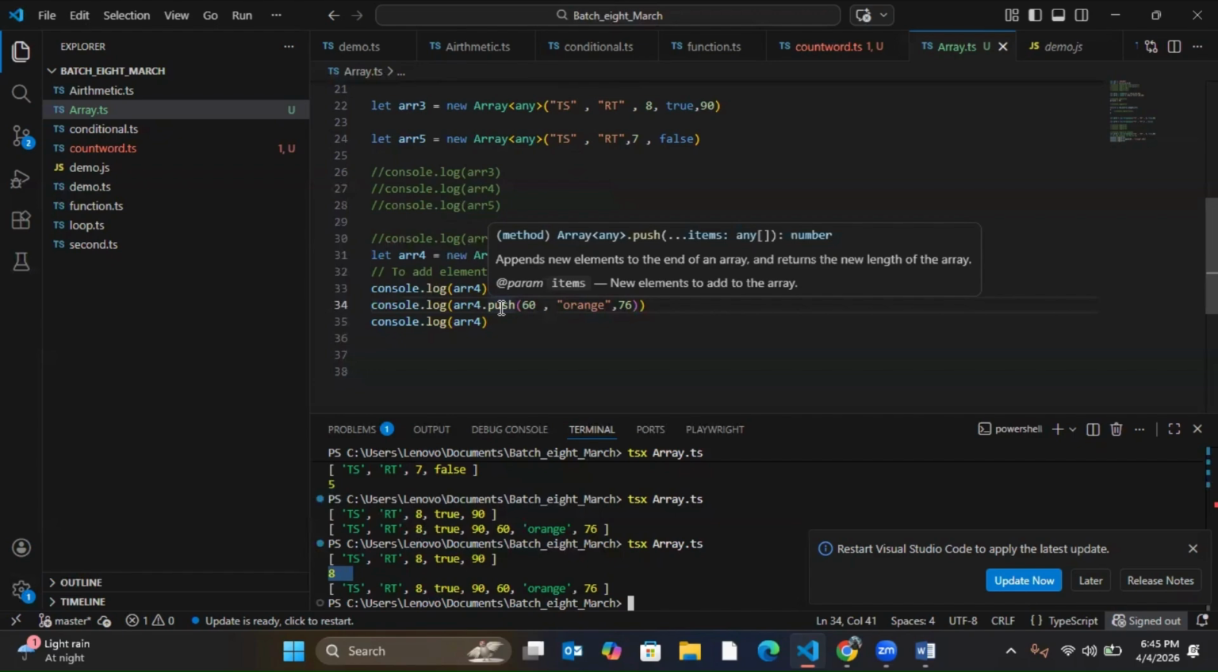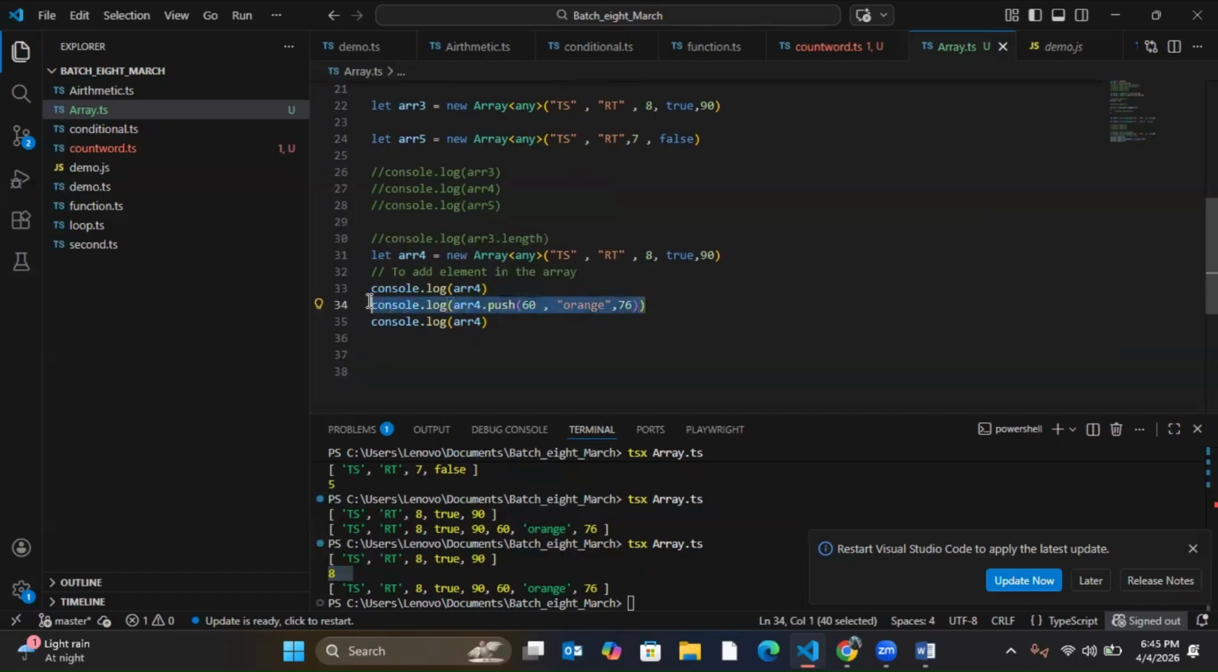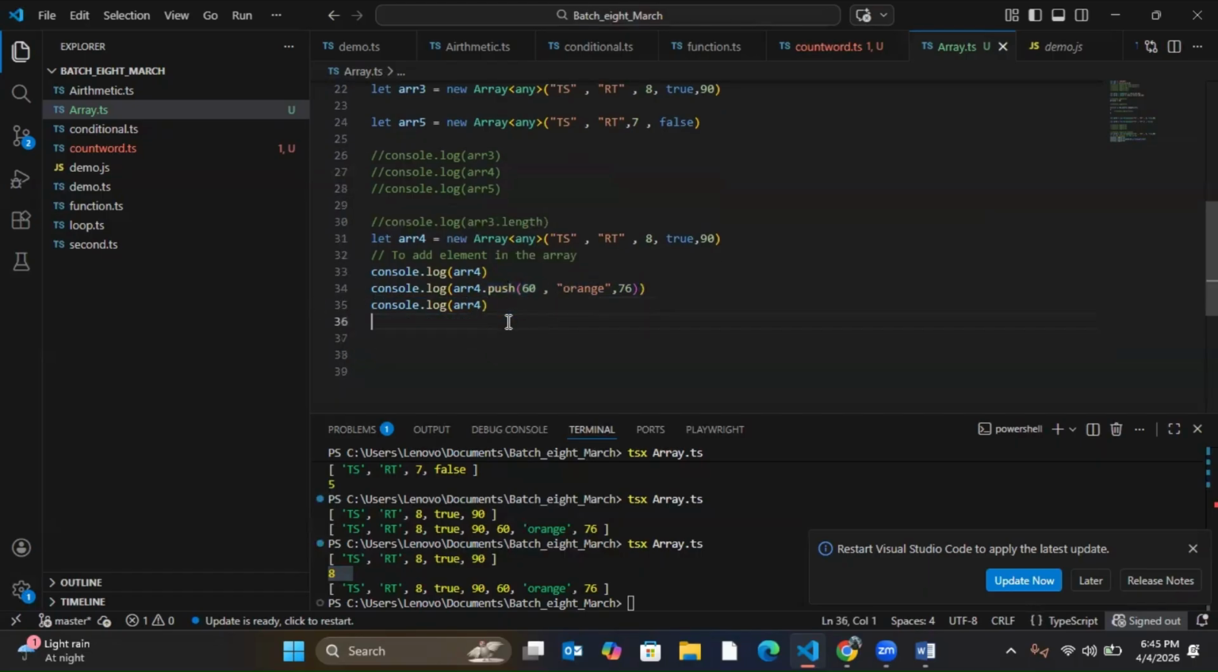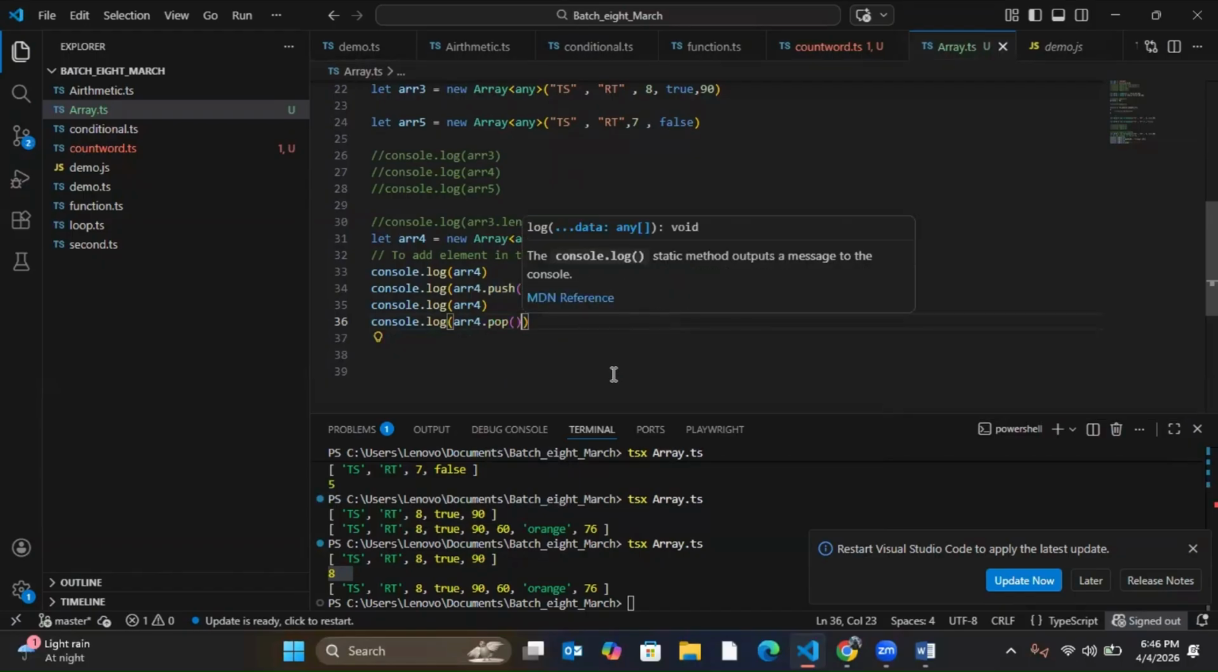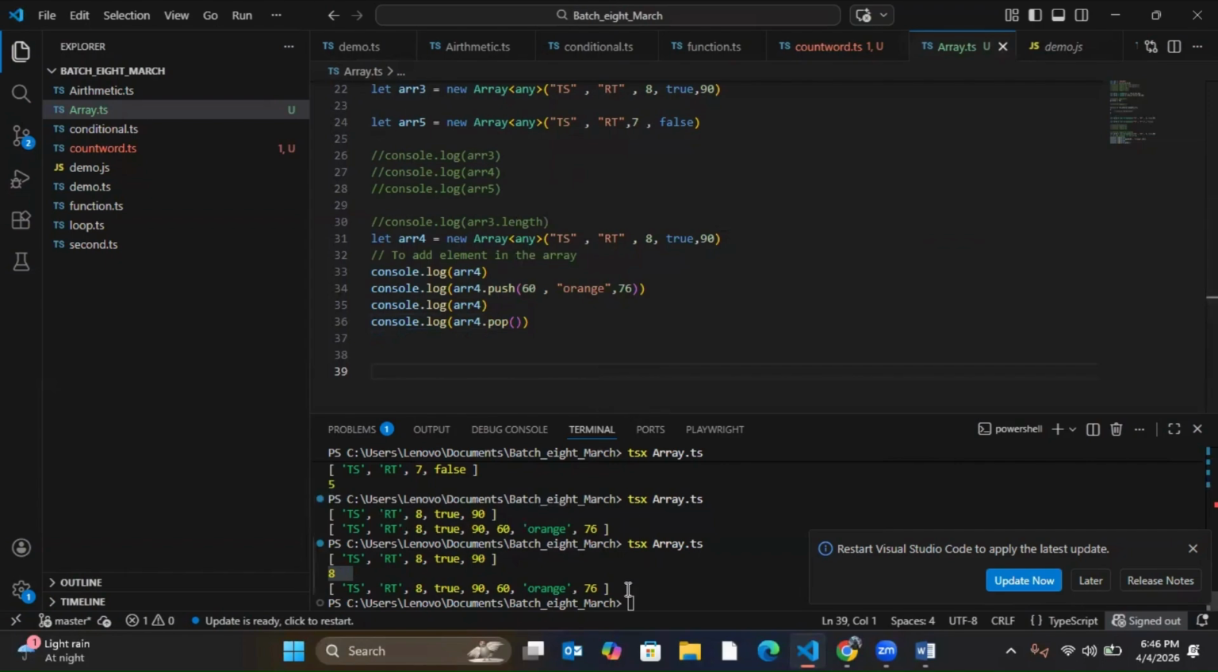Okay. Now, if I want to delete an element from the array, just the last element, let's see what to use. I can use the method pop and it will delete the last element. Now the new array is this one. So if I tell it to delete, it will delete 76. Yes or no?